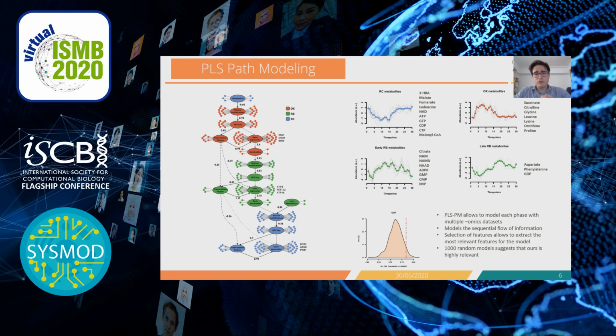But what we really wanted to do was to model the flux of information that is coming from metabolites to chromatin activity and then how this is translated to gene regulation. And this flux of information was modeled in our main contribution to the field, which is the application of PLS path modeling. This is a structural equation modeling tool where we can define latent variables for each of the omics.